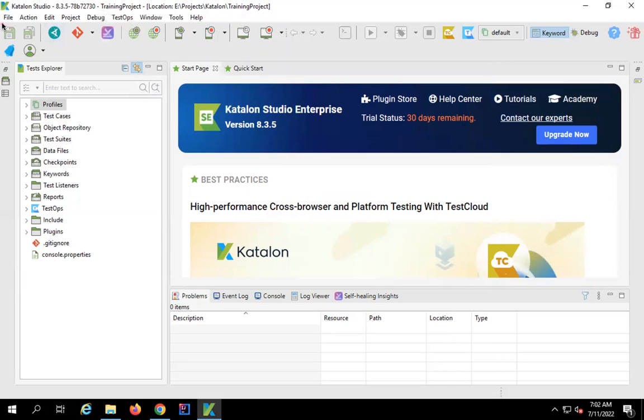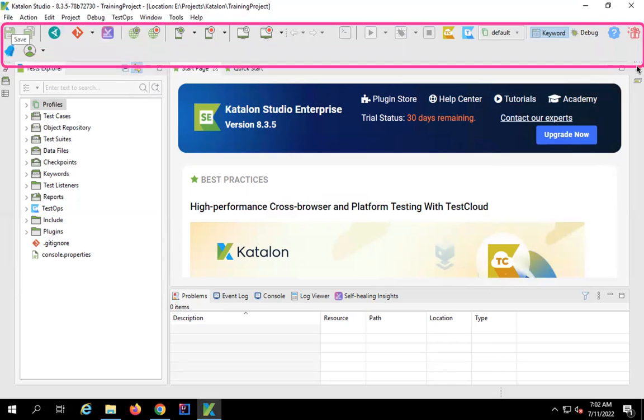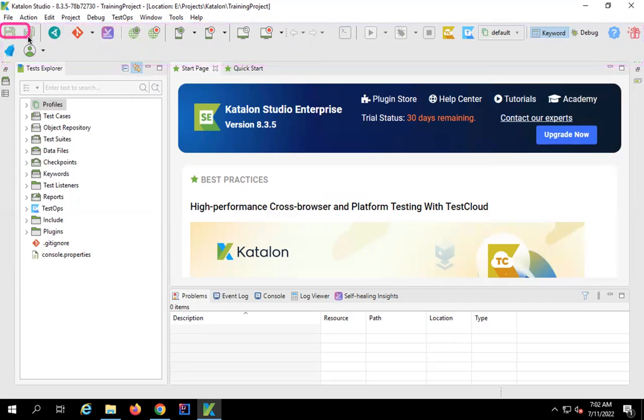Then we have the main toolbar. As I told you, this is the main toolbar. And because this is a web project, it is customized for our web testing. Here we have options to save and save all. This is AppTools for visual validation. This is a third-party tool which is integrated with Katalon Studio. This is for Git. Again, there is an integration with Git.